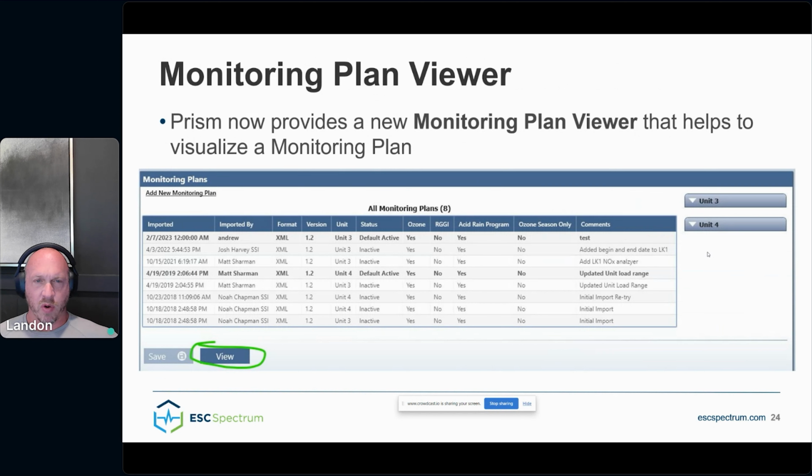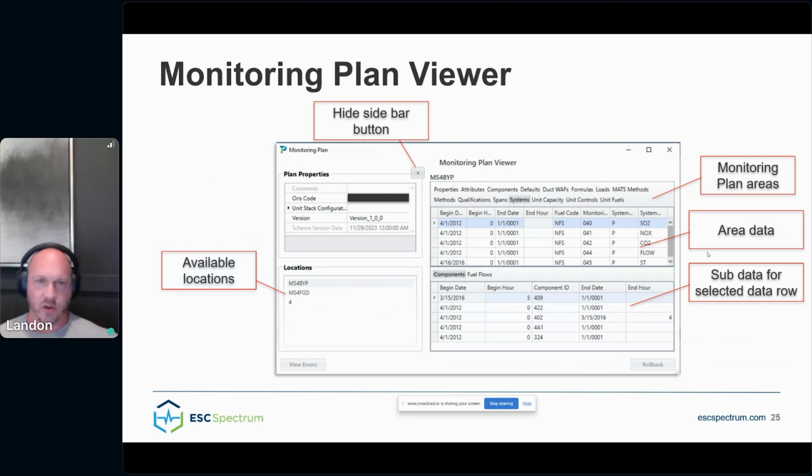So there was no view button there before. We just allowed you to select the unit, import, set a particular monitoring plan as the default for that particular unit. Now there's a view button, so you can view your current monitoring plan. If you click on that, you'll get the monitoring plan viewer pop-up window. So this is just kind of a handy user interface for looking at what your monitoring plan contains and the information inside of it. There's three main areas, and a lot of our ECMPS viewers kind of follow the same pattern. So this look and feel you'll see in a couple different areas throughout Prism in this new release.